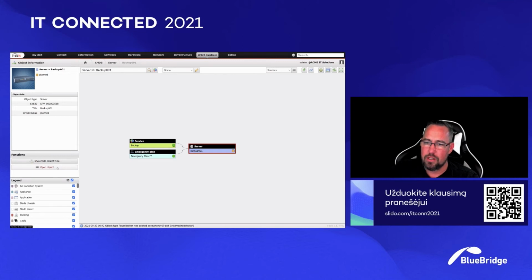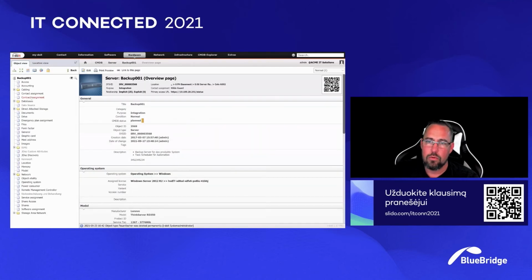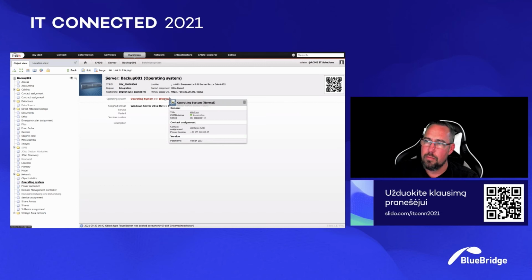dependencies are created normally automatically when you connect something here. So if you, for example, go here and select the operating system, then a dependency to this object is here built. And this can be used to see it in the CMDB Explorer, or it can be used to jump between different objects to get to the information.